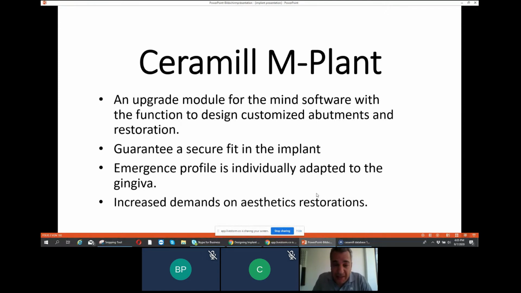The first one is aesthetic, and the second purpose is functional. So we use the implant software for two things: for aesthetic issues and for functional issues, to create the shape of the abutment or the final restoration with the emergence profile of the restoration.